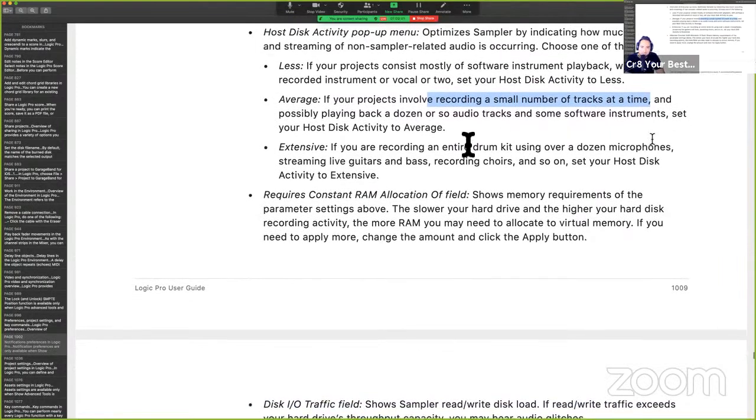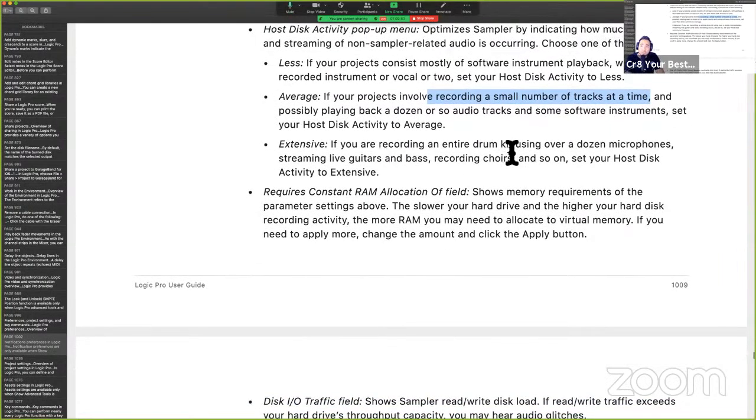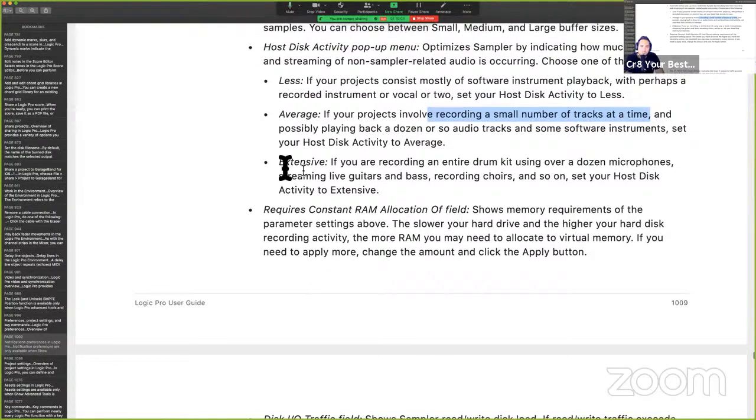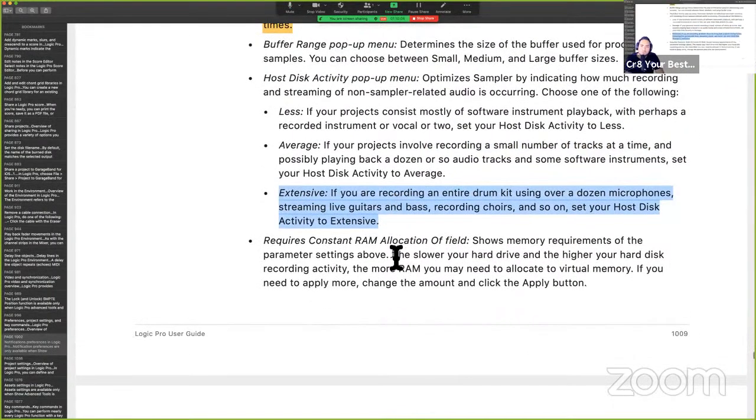Extensive. If you're recording an entire drum kit using over a dozen microphones, streaming, recording choirs, set your host disk to extensive. Now, what does this have to do with sampler? That's all I have to say.